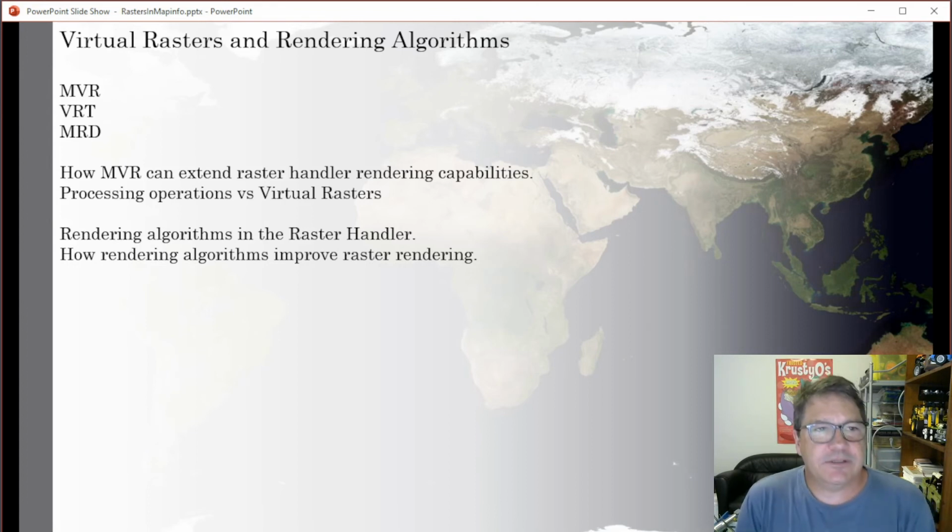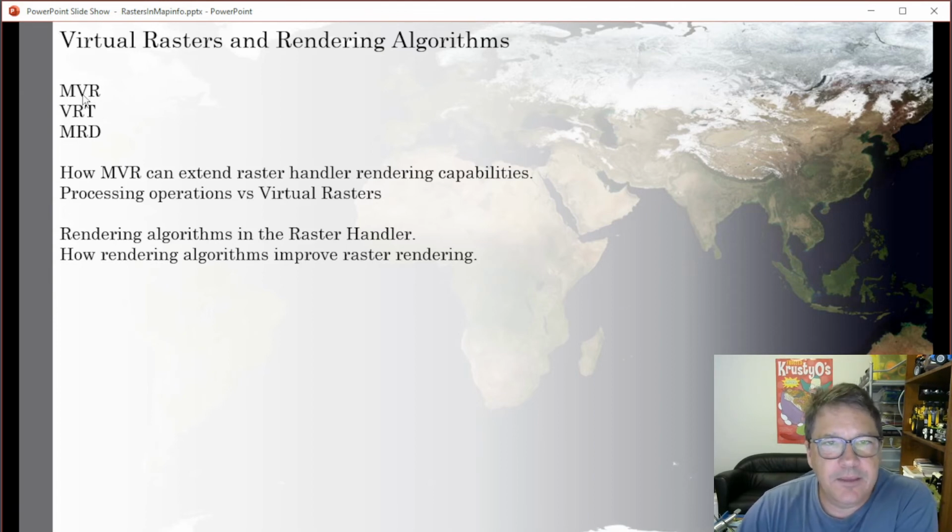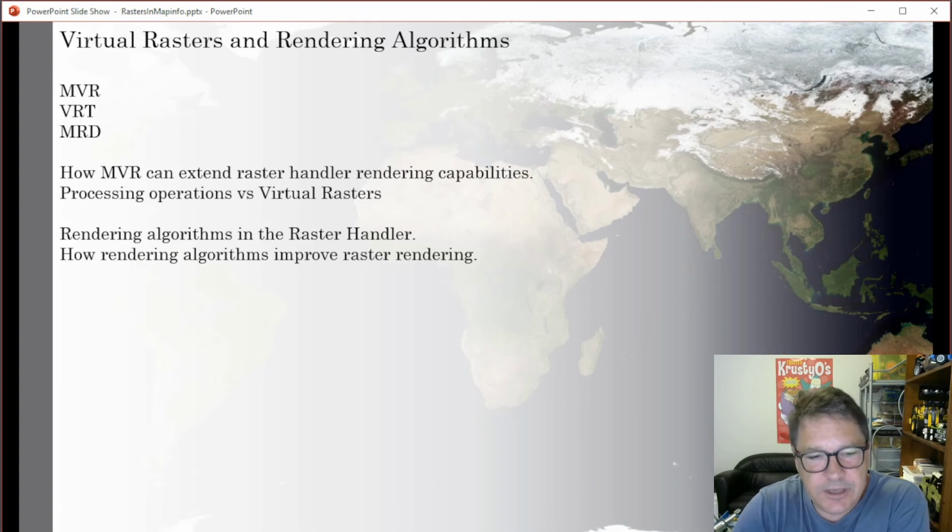MapInfo has invented its own virtual raster format, and these files are identified by an MVR extension, but they're actually just XML files. The file contains XML commands that tell the engine how to construct the virtual raster. There's also a GDAL virtual raster implementation, and those files have a .vrt extension, and VRT files are supported by the new raster handler via the GDAL driver, if that's enabled in the preferences, which it is by default.